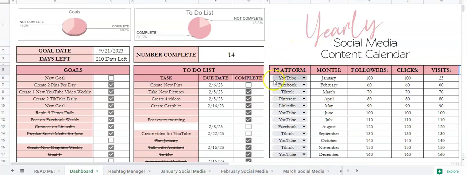I hope this helps you with planning your social media content for the year. Feel free to reach out if you have any questions.